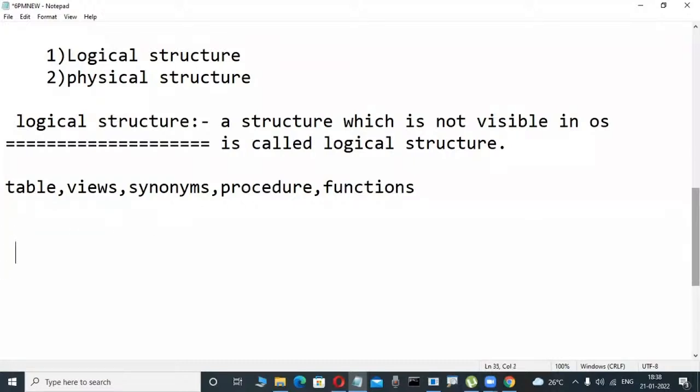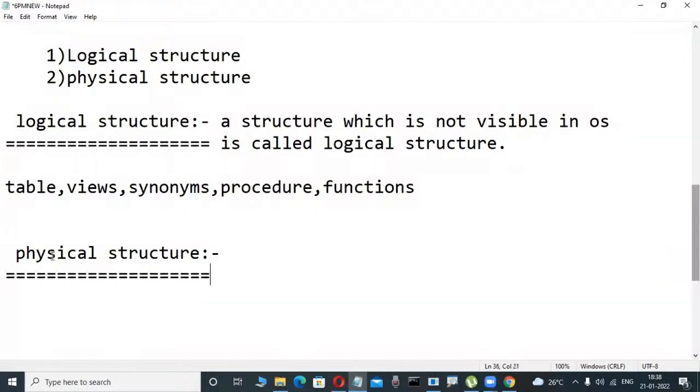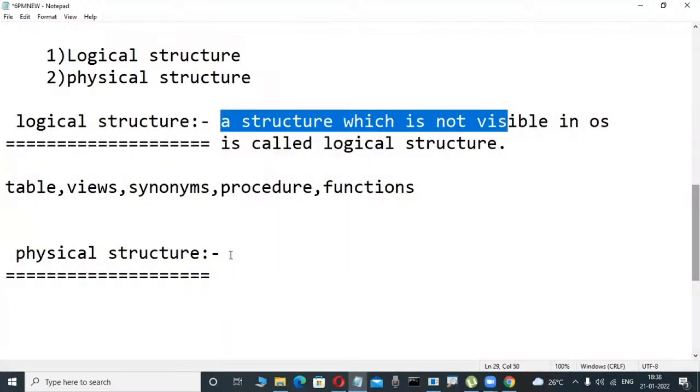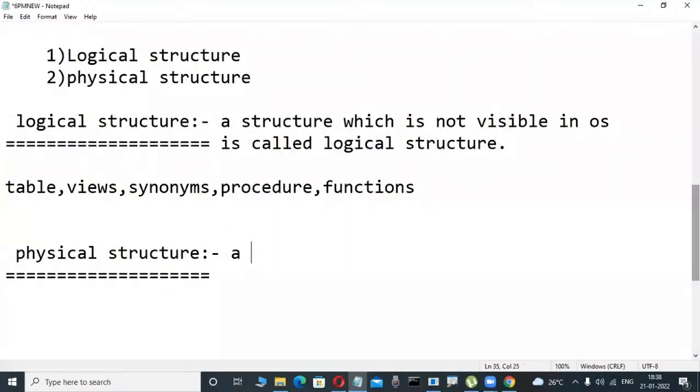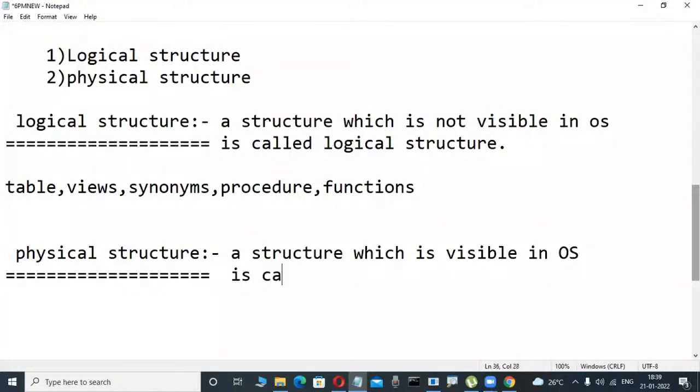Now observe it here. What is physical structure? Don't write it. Just roughly observe it here. Physical structure is there. Just for the idea. What does physical structure mean? Now this is the opposite. A structure which is visible in the operating system, which is visible in the OS, is called physical structure.